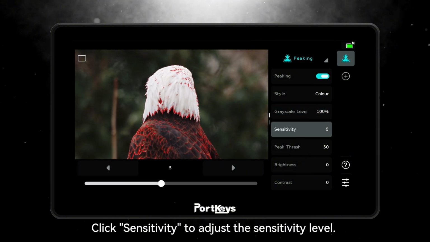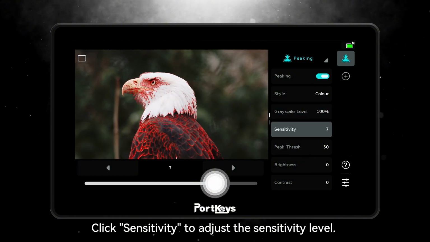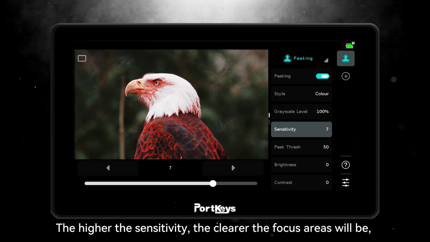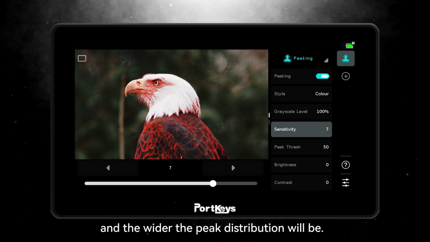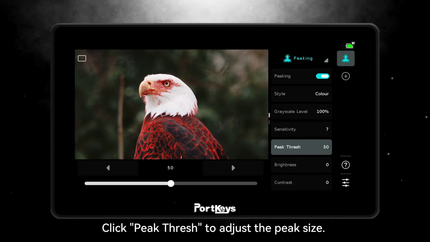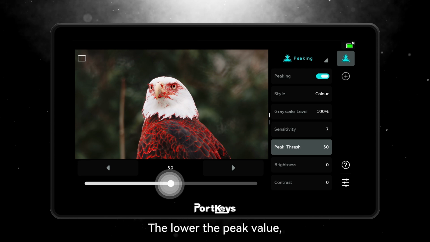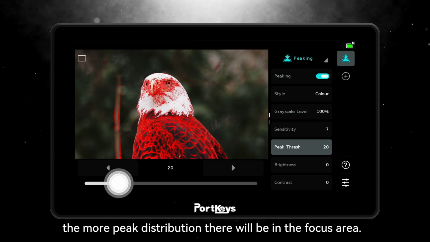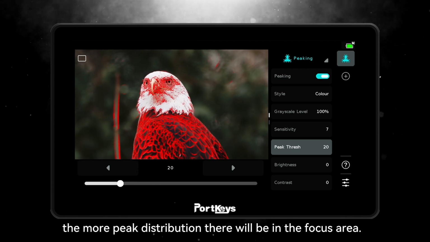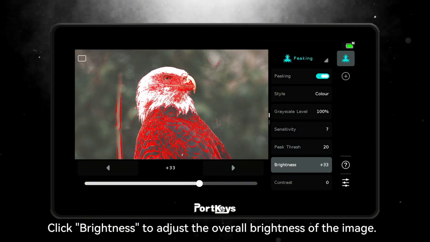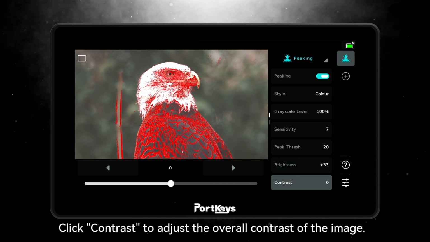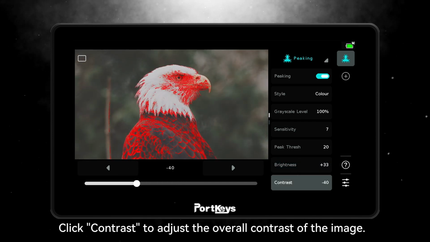Click Sensitivity to adjust the sensitivity level. The higher the sensitivity, the clearer the focus areas will be, and the wider the peak distribution will be. Click Peak Thresh to adjust the peak size. The lower the peak value, the more peak distribution there will be in the focus area. Click Brightness to adjust the overall brightness of the image. Click Contrast to adjust the overall contrast of the image.